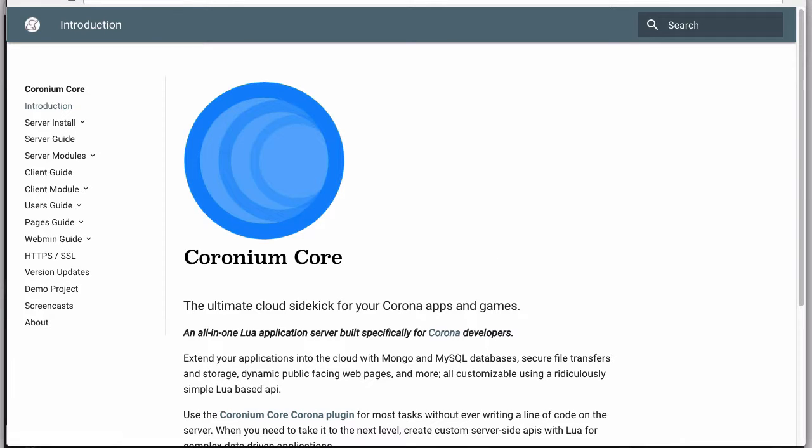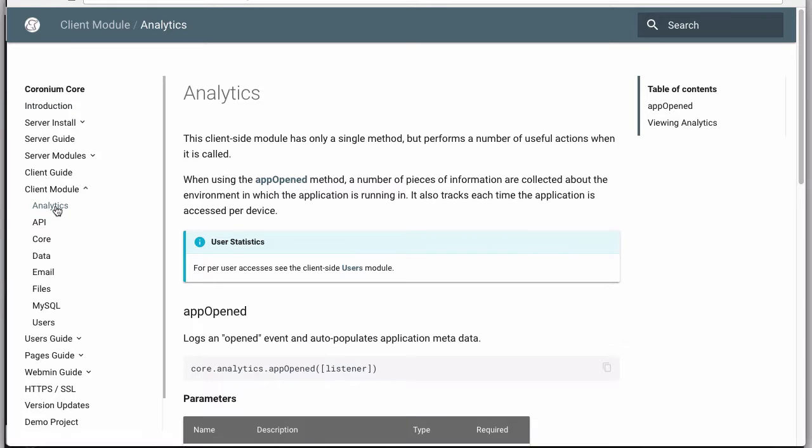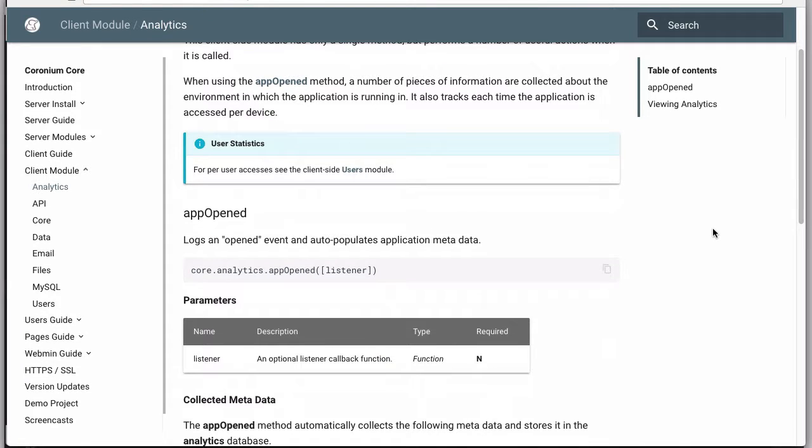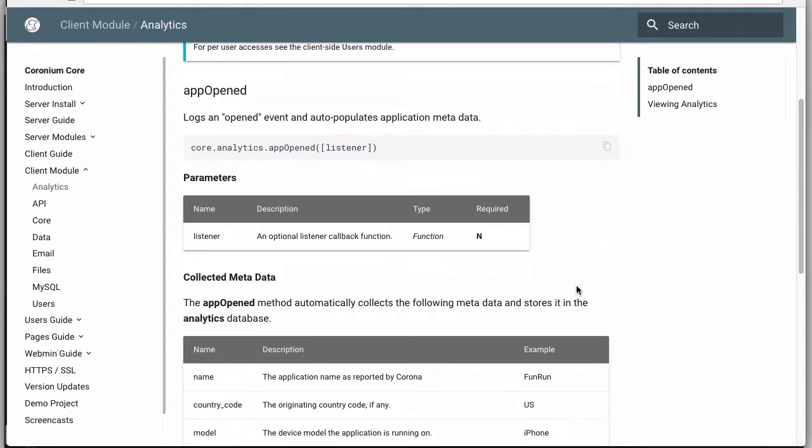So first of all, the analytics module is a client-side module. So under client module here in the documentation, there's an analytics. And here you can see that there is basically just one method for that called app opened. The app opened method takes an optional listener. You don't need to pass one unless you want to have some type of verification that it was run.